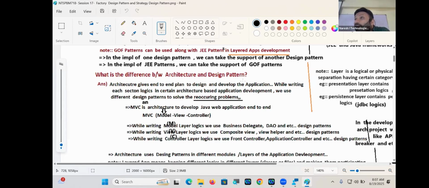That gives the end-to-end procedure for completing the application. While developing such an application, in different areas, different problems will come. The best solutions for solving those problems are called design patterns. The best solution for solving those problems is called what? Design pattern. I hope you are convinced with me.